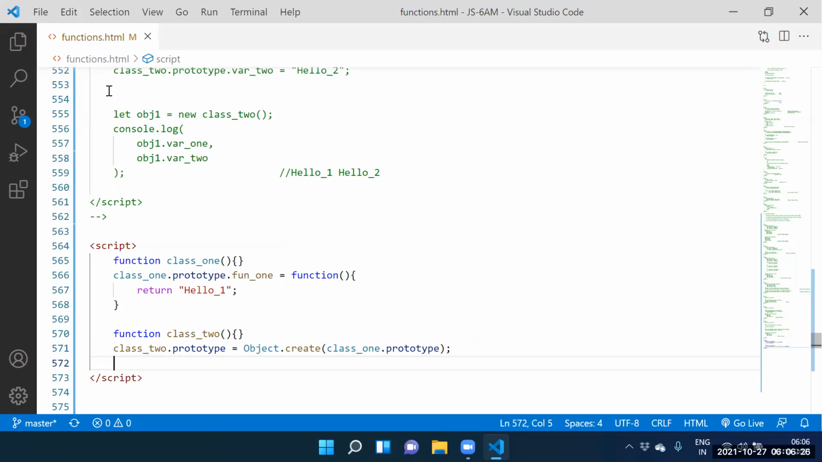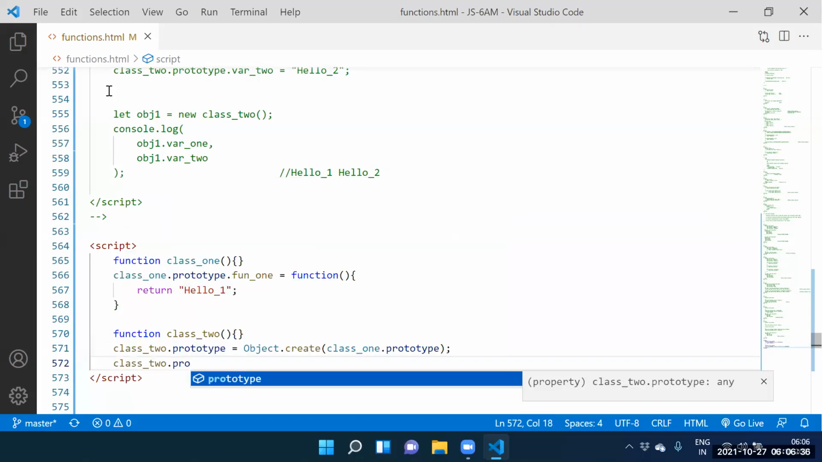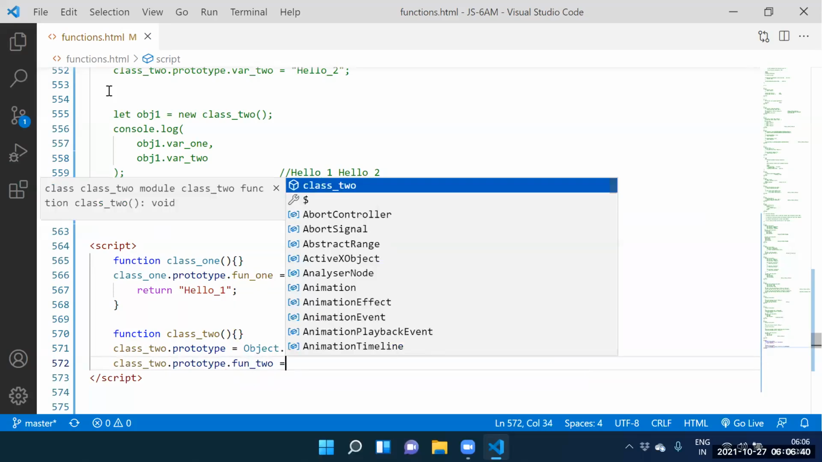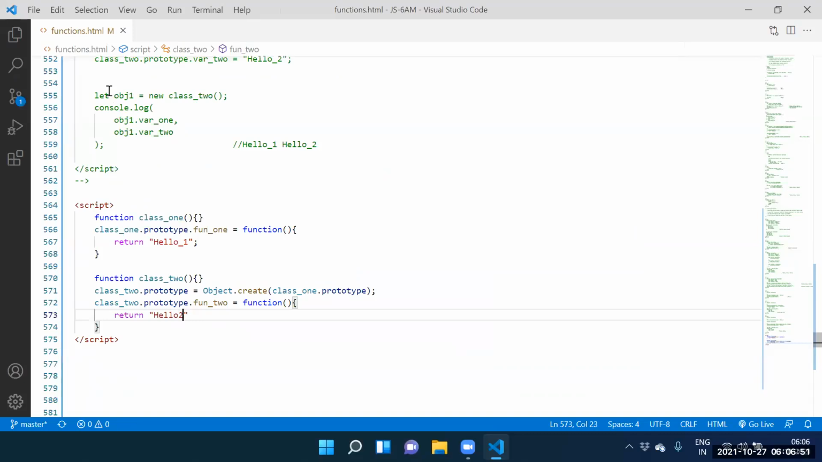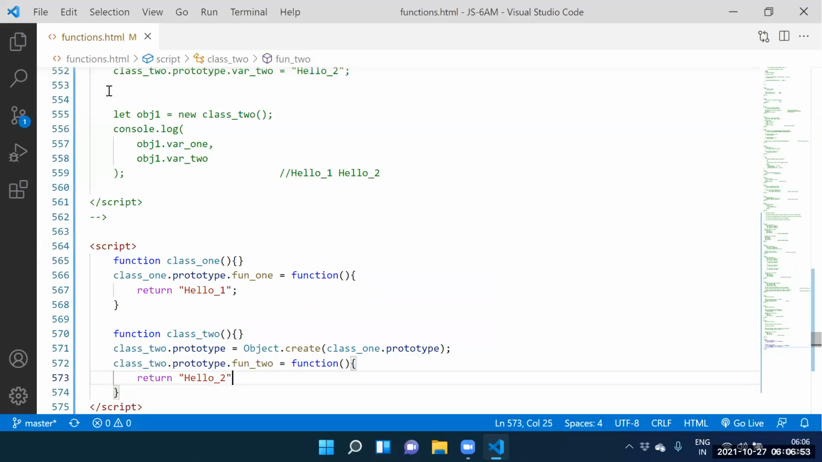Guys, can I add one more function? How can I add one more function? Class 2 dot prototype dot function 2 equal to function, return what you want to return, hello 2. Here itself we need to return hello 2.